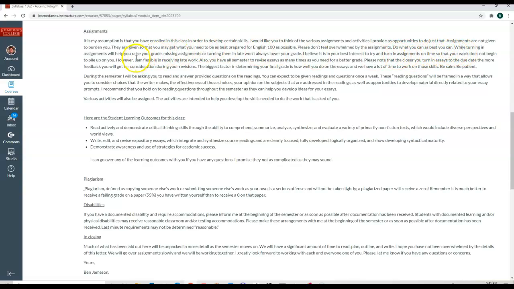While turning in assignments will help you raise your grade, missing assignments or turning them in late won't always lower your grade. I believe it is in your best interest to try and turn in assignments on time so that your work does not begin to pile up on you. However, I am flexible in receiving late work. Also, you have all semester to revise essays as many times as you need for a better grade. Please note that the closer you turn in essays to the due date, the more feedback you will get for consideration during your revisions. The biggest factor in determining your final grade is how well you do on the essays, and we have a lot of time to work on those skills. So be calm and be patient.